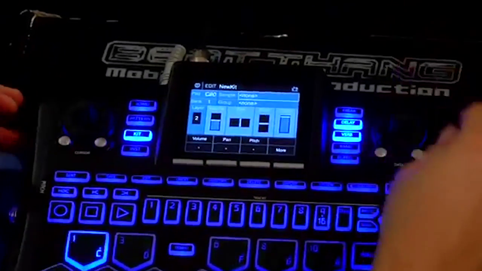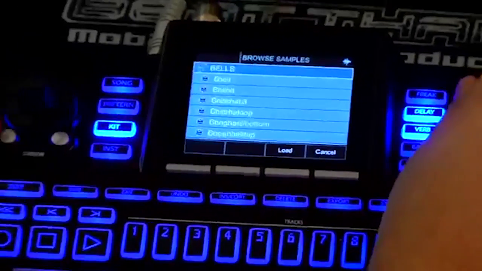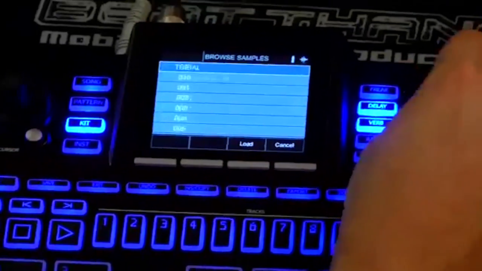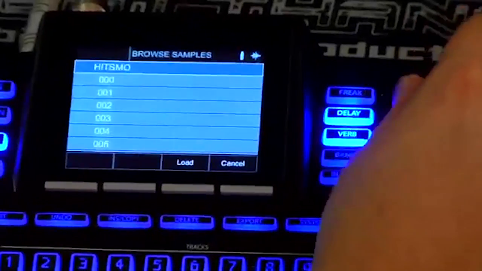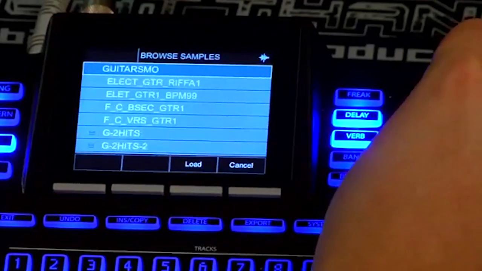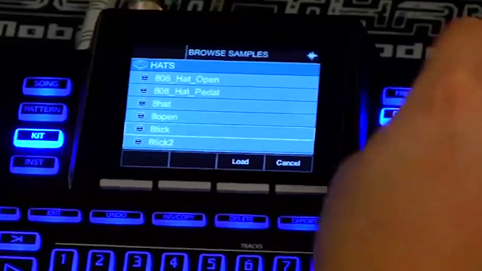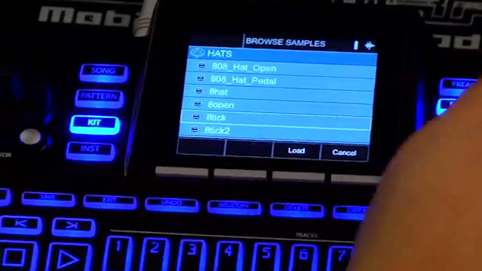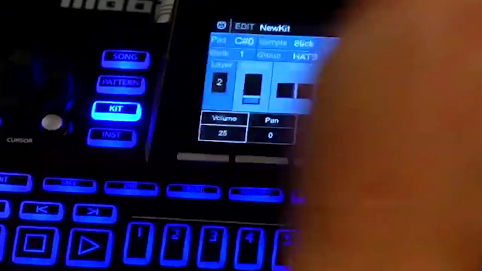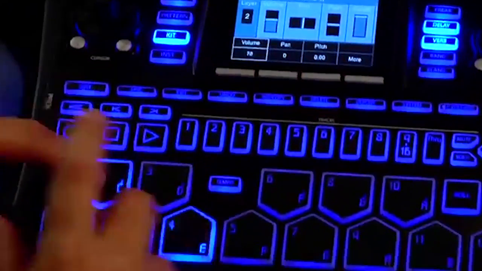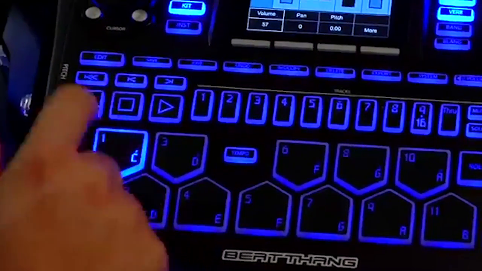Maybe find a hi-hat. Scroll back over here to my samples. Twist my knob here. And now we're looking for hi-hats. Maybe tick. Load. Pull my volume up. Now let's say I want to copy this sound to the next pad.